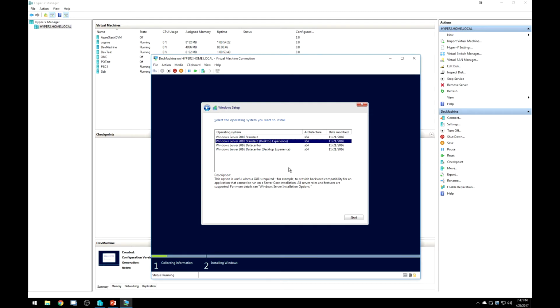In 2012, you were able to install the operating system with or without the desktop experience, and you were able to either remove it or add it later on. In 2016, that is no longer an option. So you have to make sure, if you want the desktop experience, that you choose desktop experience as an option. Otherwise, you will not be able to use the GUI version of the operating system, and you would have to reinstall the server. So in this case, I'm going to hit next.